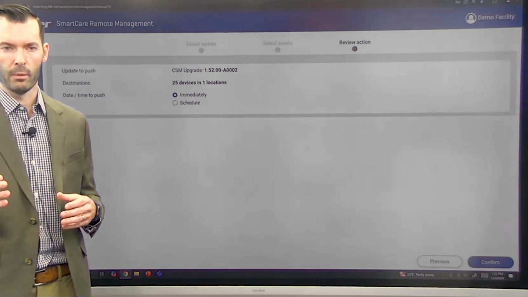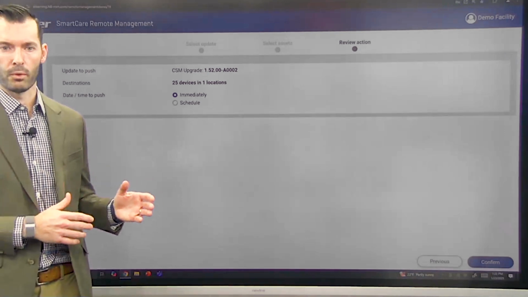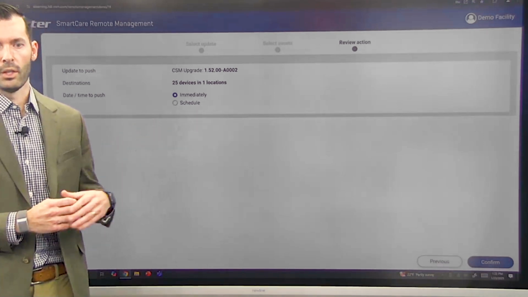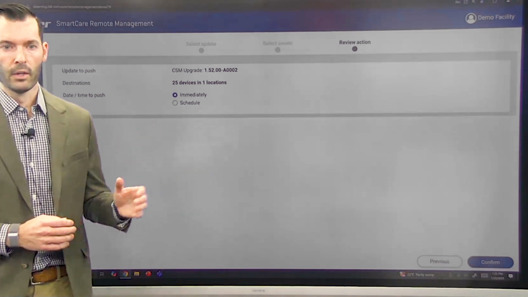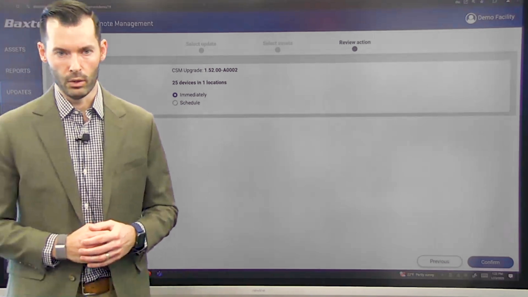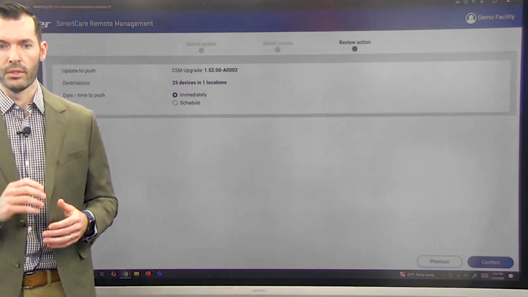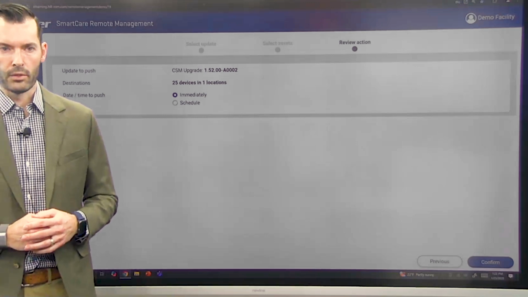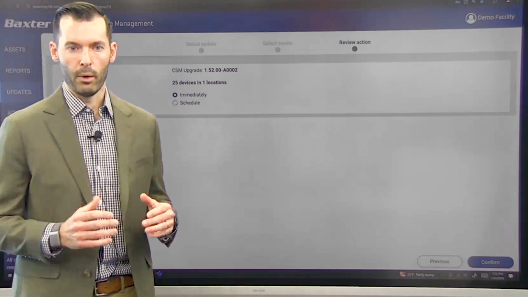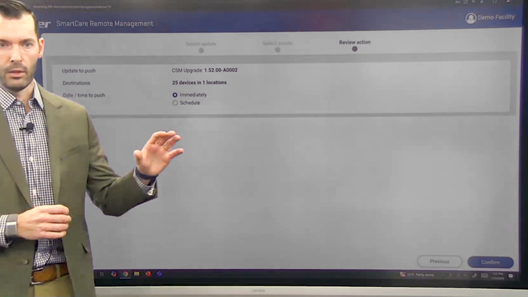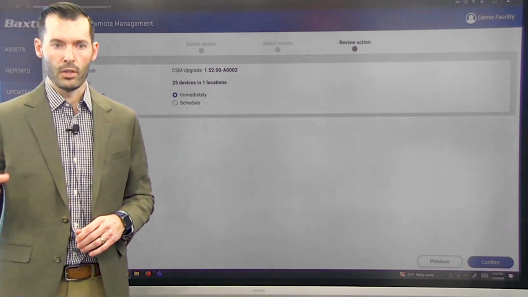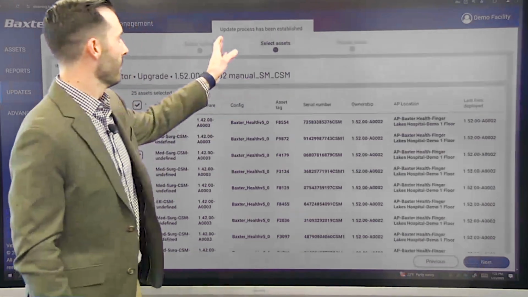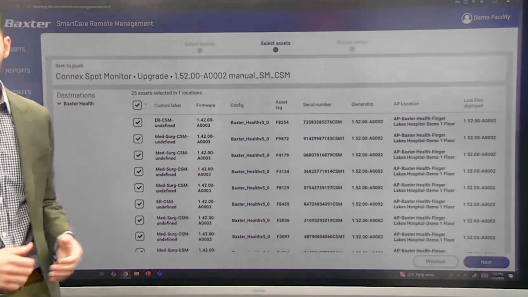Some customers prefer the immediately option because what that does is it gives a prompt on the screen. So they might give every clinician a heads up like, hey, you're going to see an update come through on your vital signs monitors. So please accept that update. And then they click it and acknowledge the update to take place. So there's 2 different workflows you can think about, but you have the option of either having it be acknowledged at the monitor or having it automatically cycle and take that update. And we'll just do immediately here. And again, update process has been established.